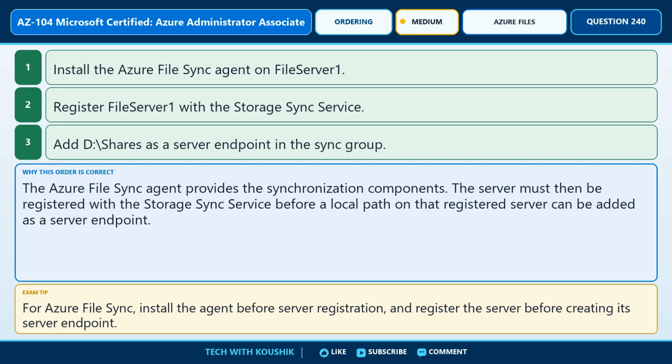Here is the technical justification. The Azure File Sync agent provides the synchronization components. The server must then be registered with the Storage Sync service before a local path on that registered server can be added as a server endpoint. A useful examination rule is this. For Azure File Sync, install the agent before server registration, and register the server before creating its server endpoint.